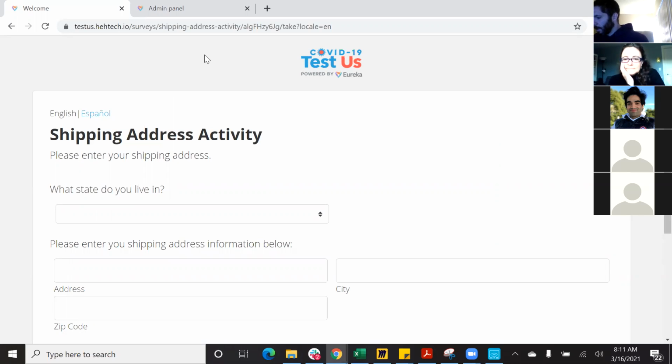Yeah, go ahead, Laura. Yep. So they're going to be handed a card, it's called a clean card. And we're expecting some of our populations we test not to have a shipping address.